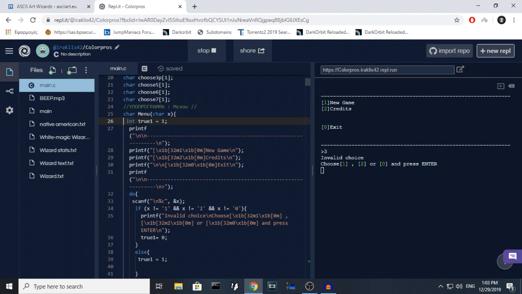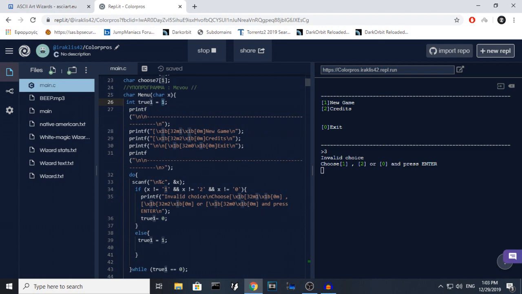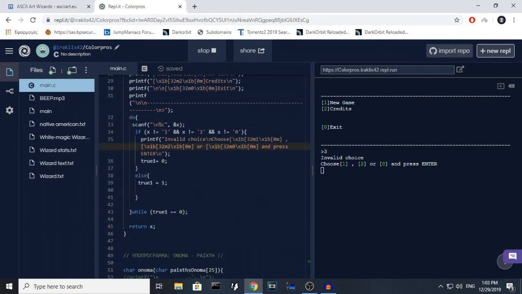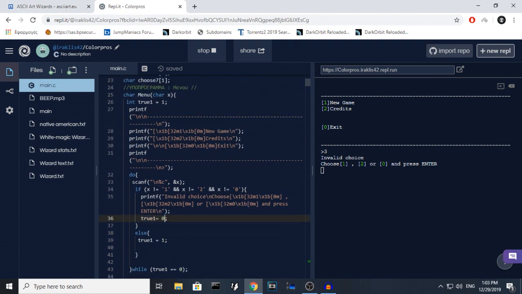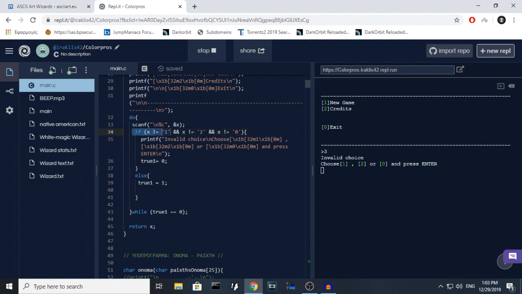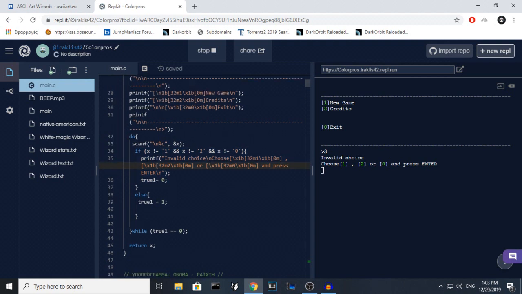So I'm calling an integer variable by the name of true1. If the user doesn't type 1, 2 or 0, I'm printing invalid choice, choose again, and true1 equals 0. Now it's 0 if it goes here. Else, if the player doesn't give an invalid choice, it goes right here, else true1 equals 1.